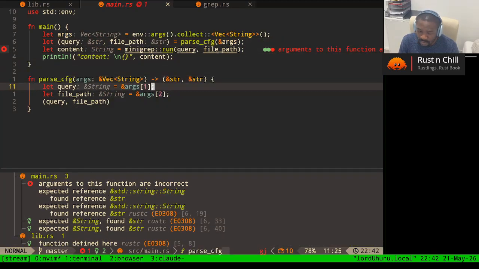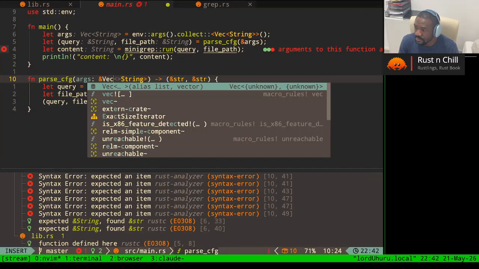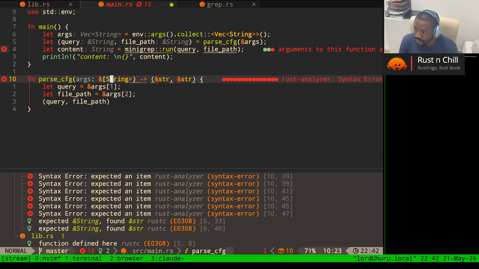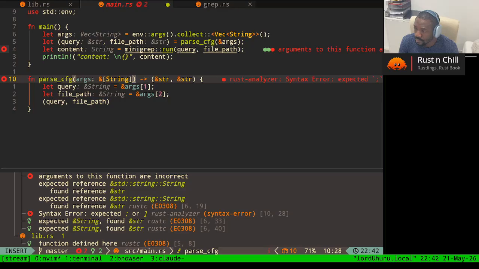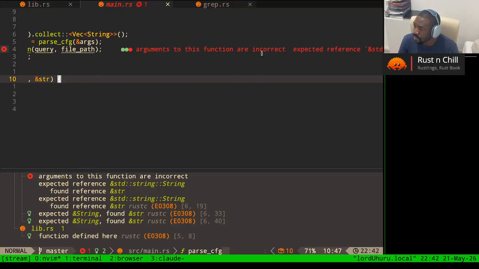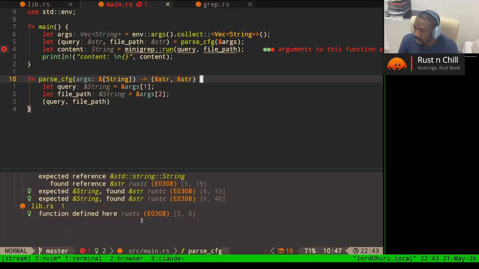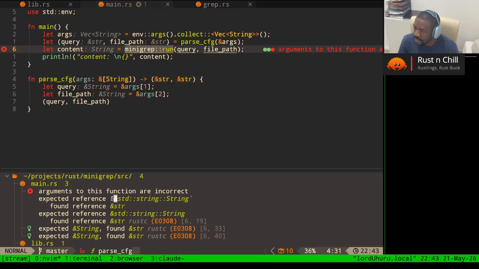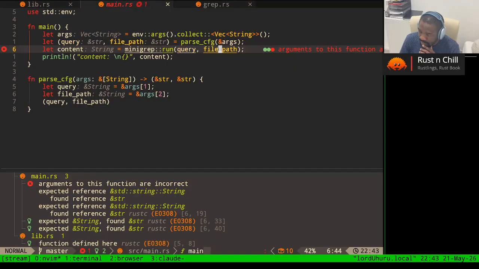Yeah. So this one should work now. I mean, I think that was it before. Yep. And arguments to this function are incorrect. That's also here. Expected reference to string, found string slice. That's for, okay. So that's for run.